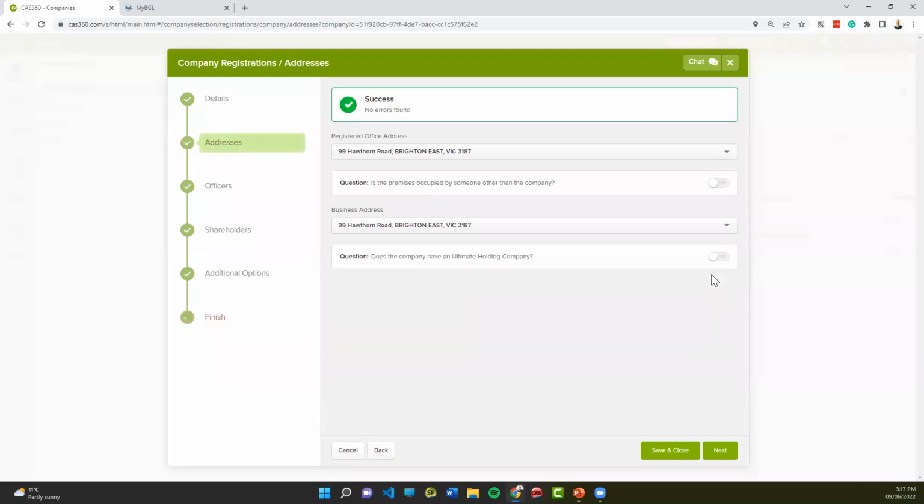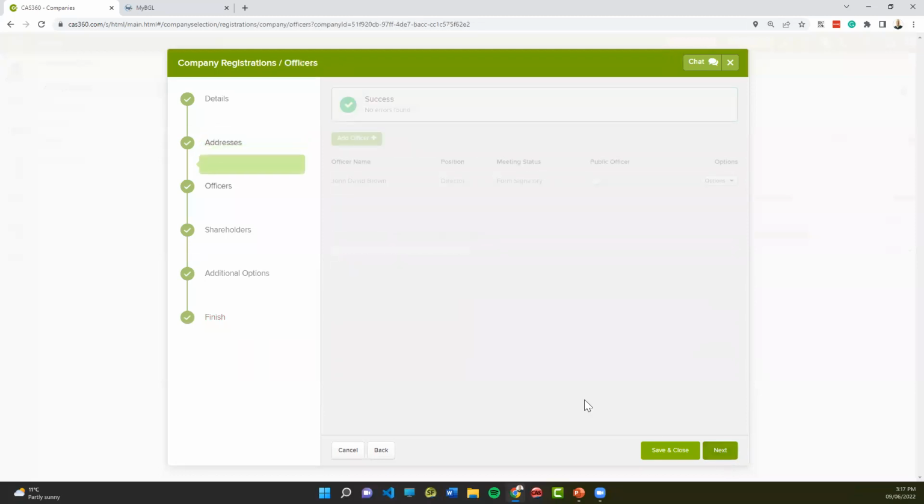I'm going to switch that off and we're going to go to next. And this is going to open up our officers screen. I've previously entered in an officer just to make life easier so it doesn't turn into a data entry training. And we can see there that John David Brown has been entered. He's a director. He's going to be signing our documents.